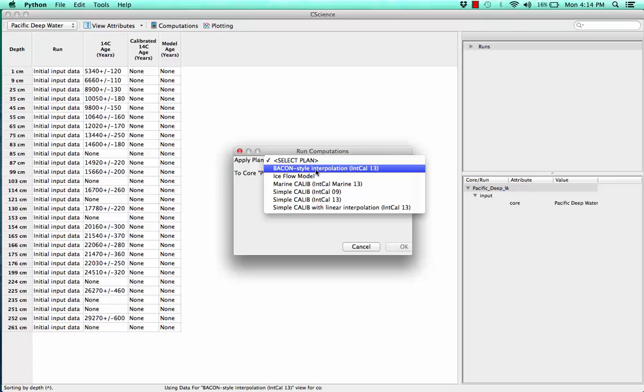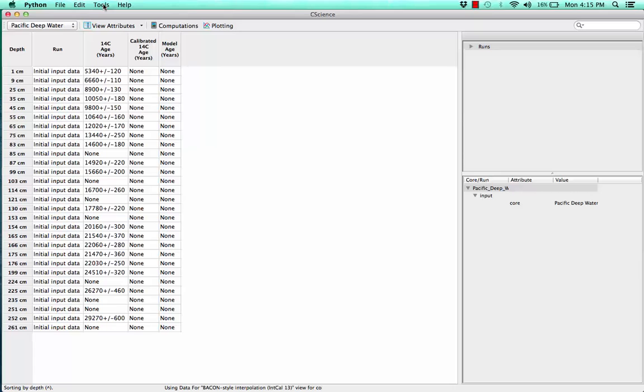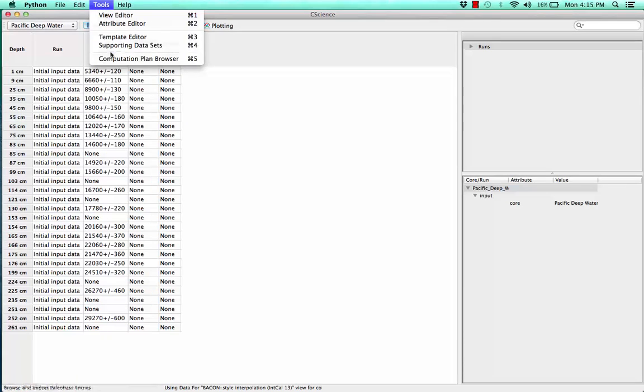With Martin Blau's help, we have built Bacon's functionality into CSCiBox as a plugin. That was not trivial, by the way, as those of you who have gotten different computer programs to talk to each other will understand. Here's the Bacon computation plan that ships with the current version of CSCiBox.